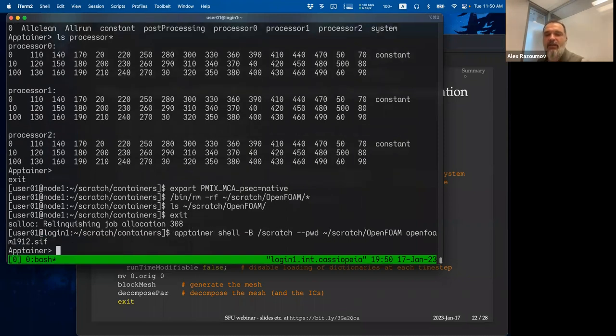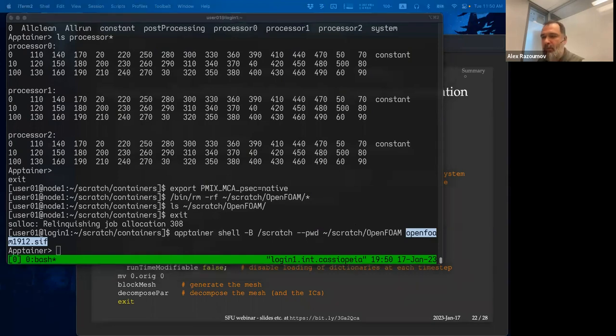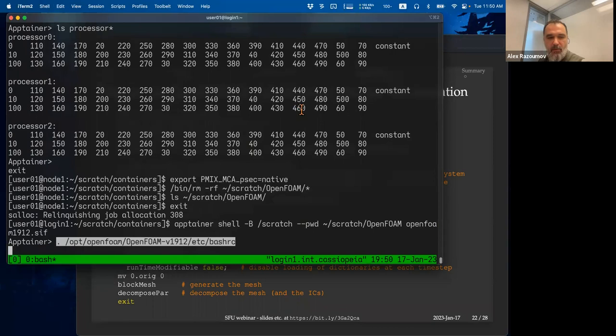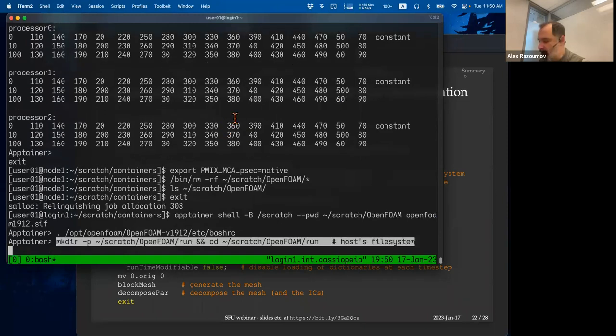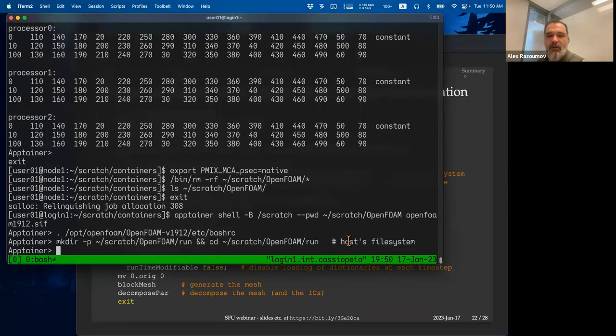So here I started an OpenFOAM container, just a single instance, no MPI run, right? And then I'll be preparing simulations inside this container. So let me load the setup, right? Then I'm gonna create a directory and cd into this directory. But notice that my simulation directory exists not inside the container, but on the host file system. So this is very important.